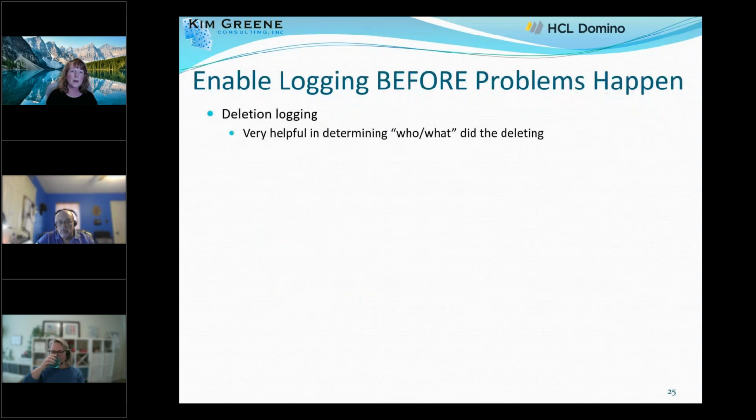Deletion logging. This is something that's extremely helpful. It was added, I think, in release 10, so it's been in the Domino code base for quite a while. It's really helpful to determine who deleted something, or what deleted something, when you have deletions happening in a database and no one knows why. So let's take a look at an example.